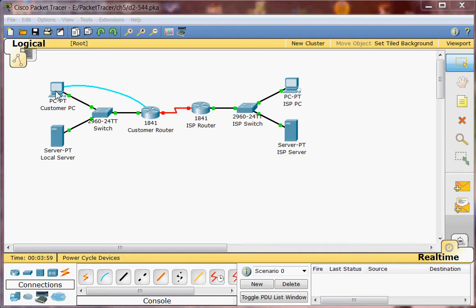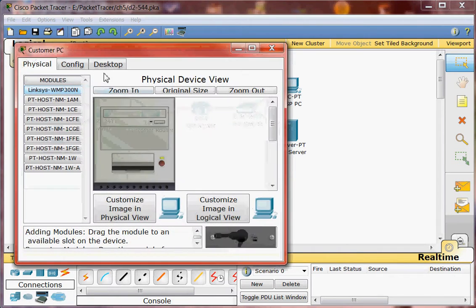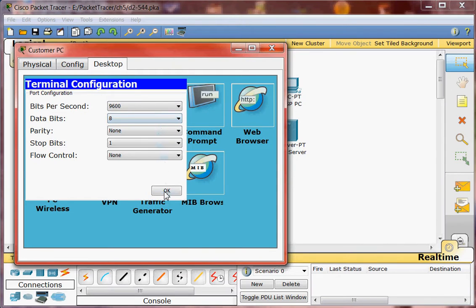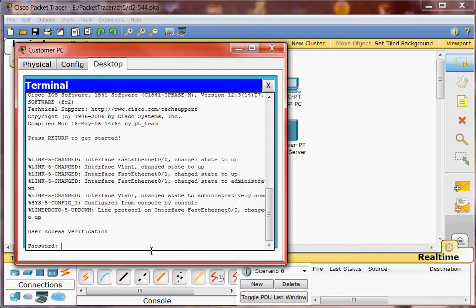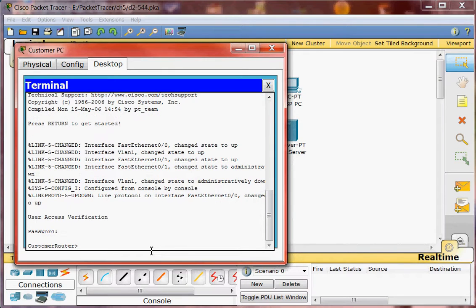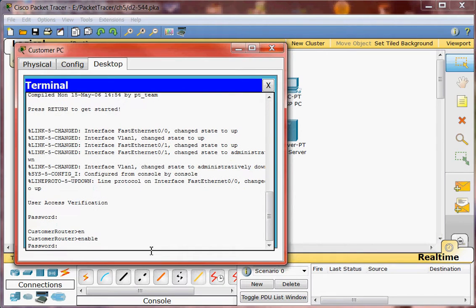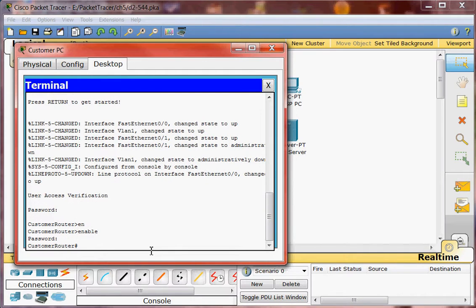So we're going to get into the terminal software, enter our password, and we're going to get into the privileged exec mode and enter our password. Okay, now that we're in there, we can switch to interface configuration mode.